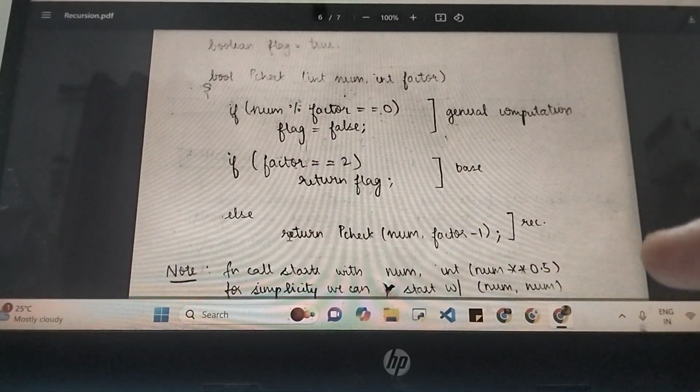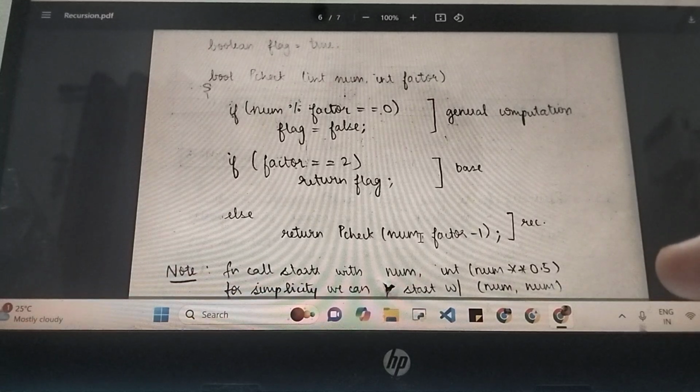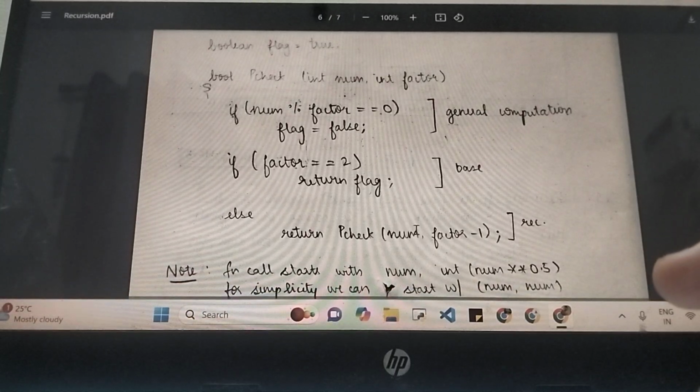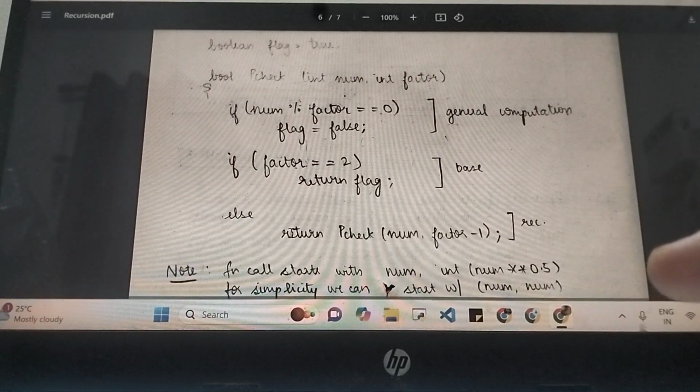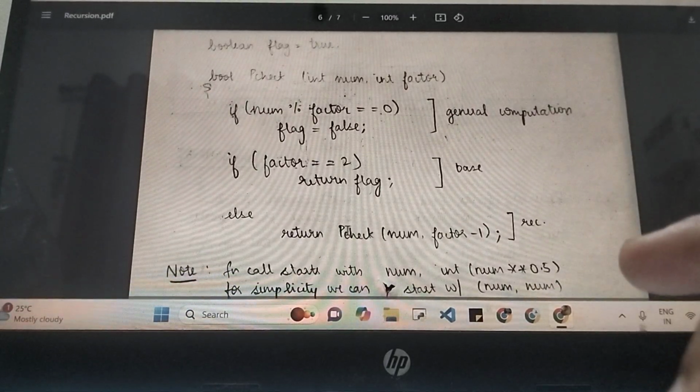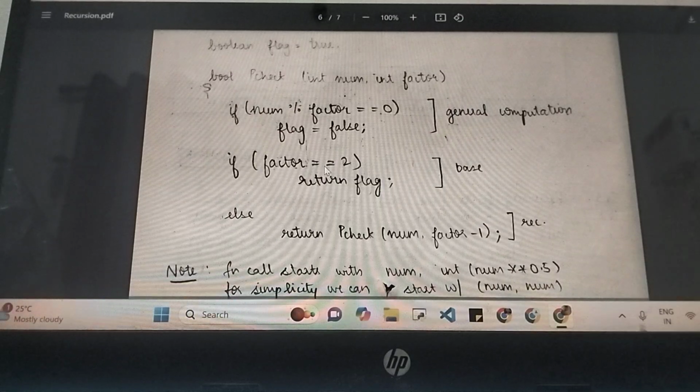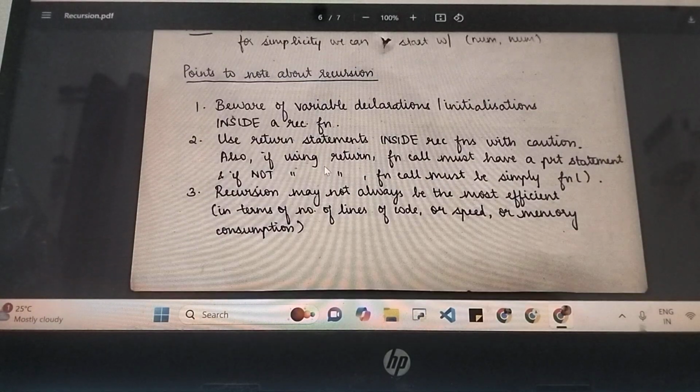So if there is no return statement, at least a is equal to p check of num comma factor minus 1. Like that you have to assign it somewhere. You cannot simply call p check of num comma factor minus 1 because it's returning something, it's not printing. That is what I am trying to say.